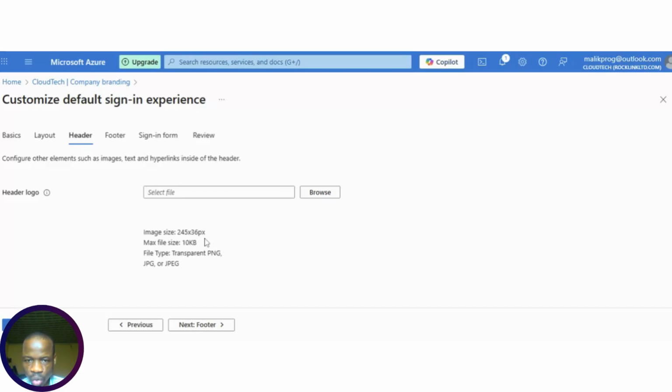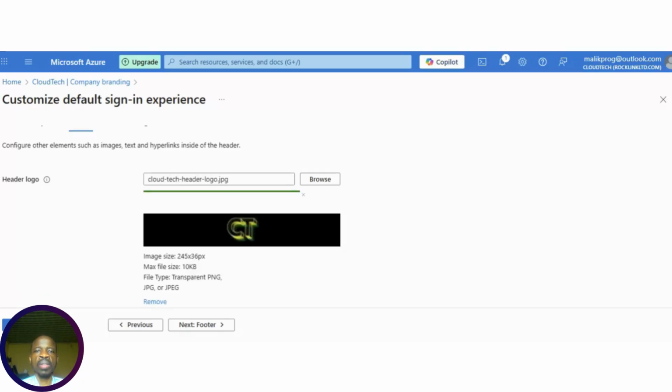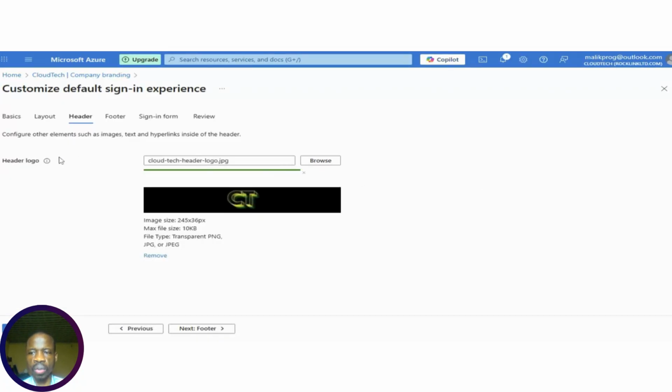So the next thing now is to upload your header logo, which can be here. And you also have the details of how your header logo will look. It shouldn't be more than 245 by 36 in dimension, and the size shouldn't be more than 10 KB. So let me quickly create that and upload it. So you can do yours while I'm doing mine. So the header logo is going to be here.